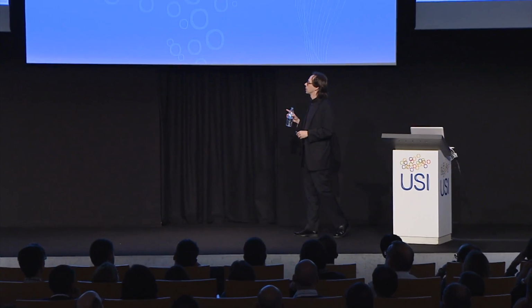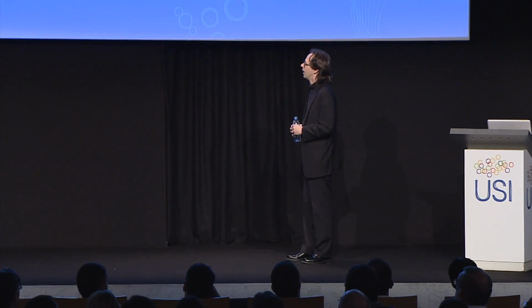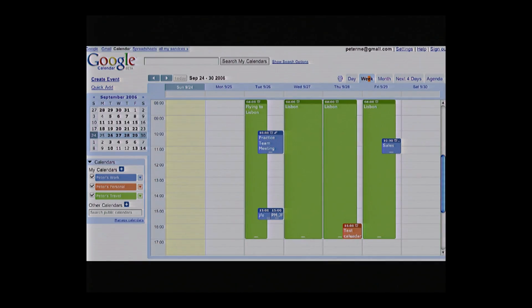Here's one example of what I'm talking about. This is Google Calendar. At this point, it's far and away the most popular calendar application on the web. But Google, despite being known as a very engineering-driven organization, took a very strong experiential approach to the development of Google Calendar.